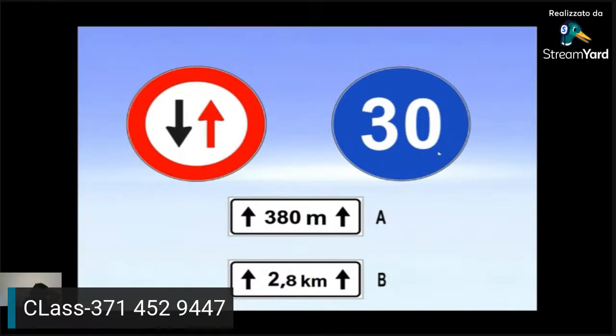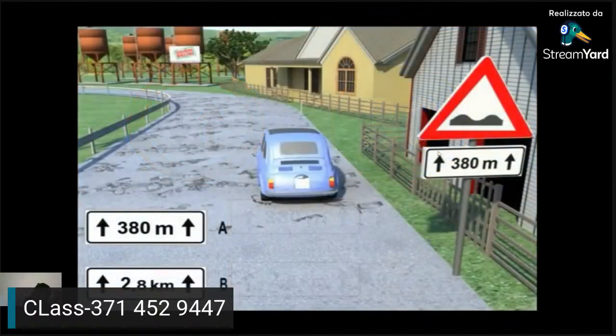Okay. The same thing is valid for the minimum speed limit, which is the 30. If they add it to any of these signs, it means the length of the road that the obligation will be valid on. Simple. That is all that it means.